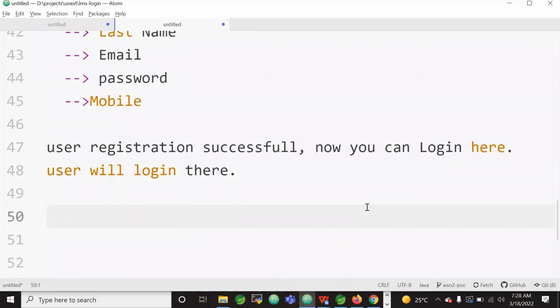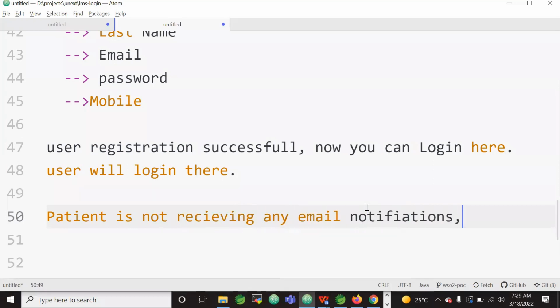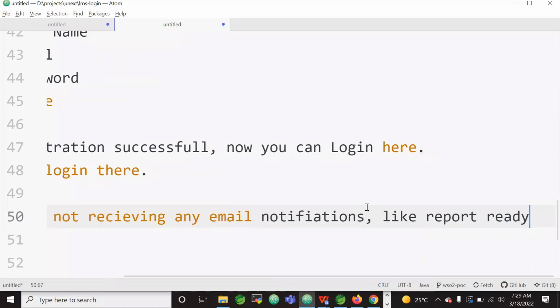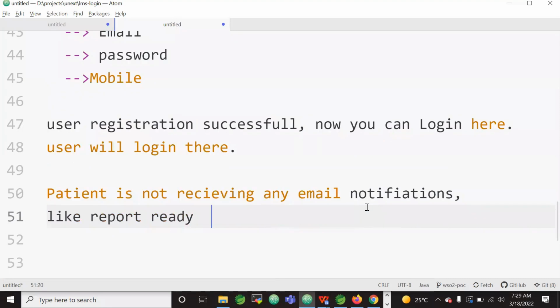And one fine day, what happened, the patient is not receiving any email notifications, like report ready, or your follow-up notifications: your lab report is ready, or your next follow-up date is so and so. Such notifications are not coming to the patient, right?